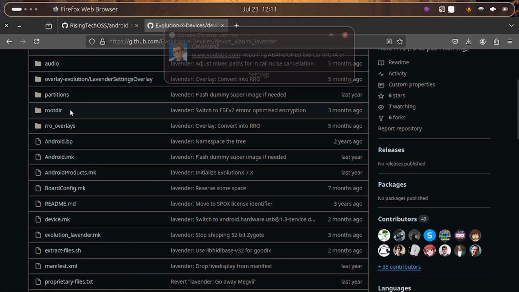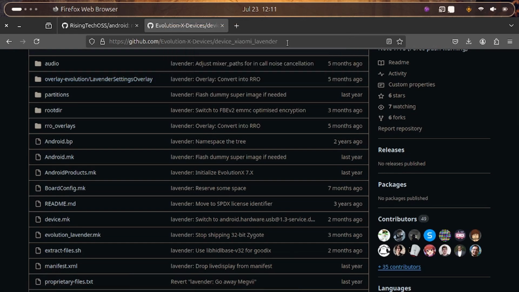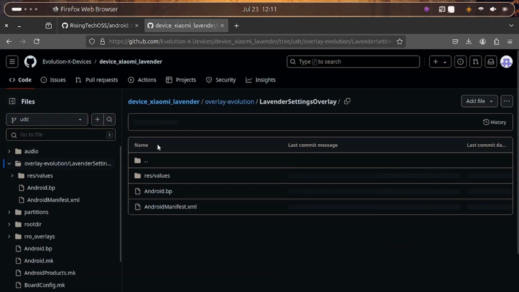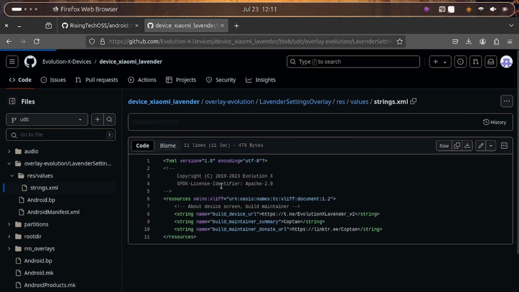You can see they have overlay evolution, and in the overlay evolution, this is the device code name, and then settings and overlay. And if you go into it, you can see that the person has the res values, and if you go to strings.xml, you can see that the person added this xml that shows his maintainer name as a maintainer, and then showed his donating URL, and then the Telegram link if you want to message him on Telegram.